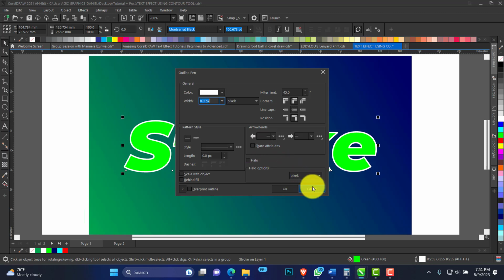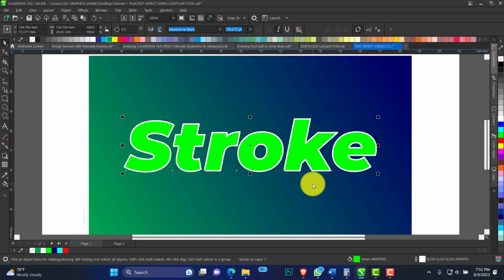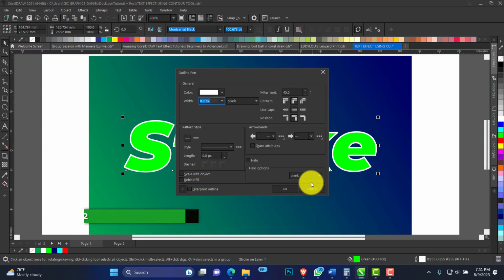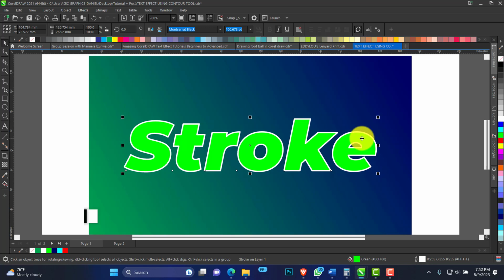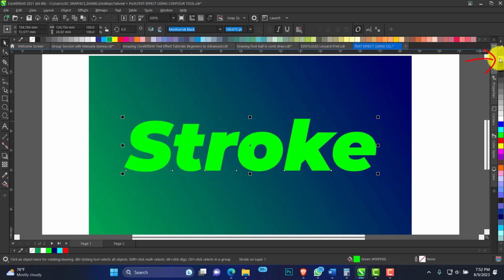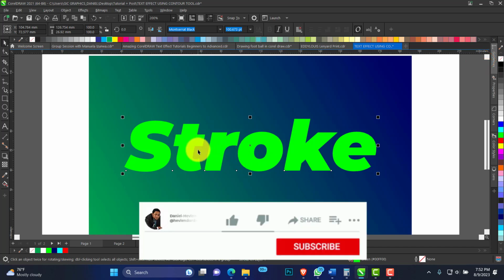Or you press your function key F12 on your keyboard, and that will call up the outline pen. So for you to apply your stroke, give it any color you want. If you want to take off the stroke, you right click on this no outline here. But today we are looking at using the contour tool to create a stroke.